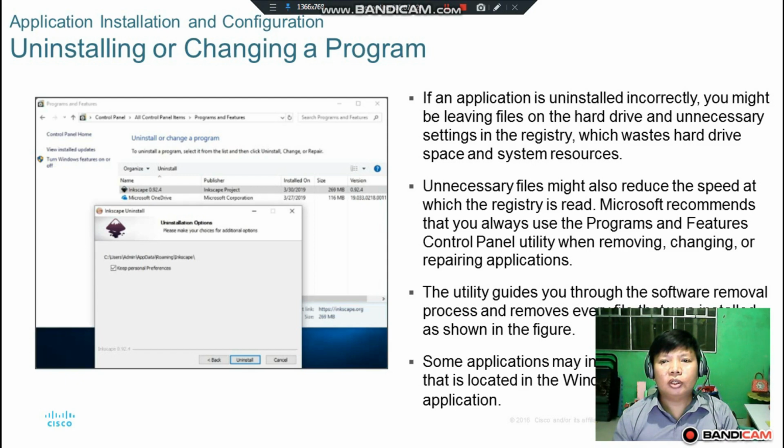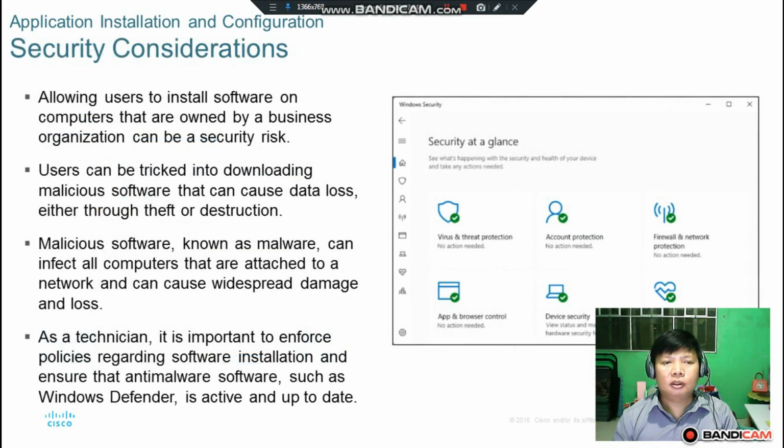If an application is installed incorrectly, you might be leaving files on the hard drive and unnecessary settings in the registry, which waste hard drive space and system resources. Security considerations. Allowing users to install software on computers that are owned by a business organization can be a security risk.